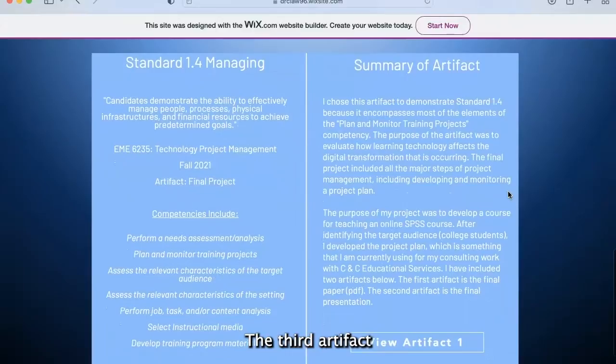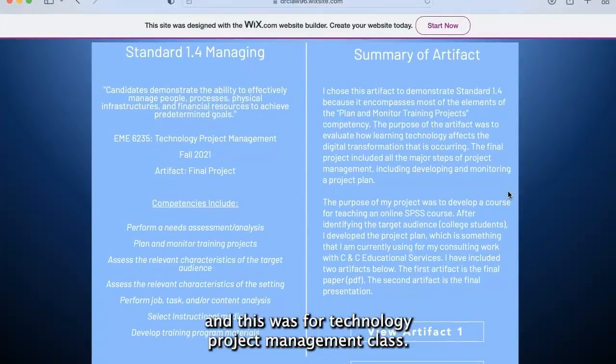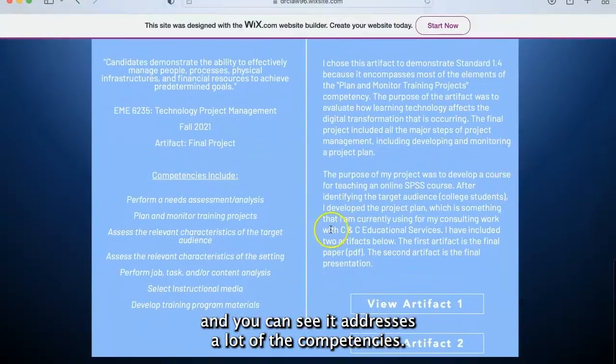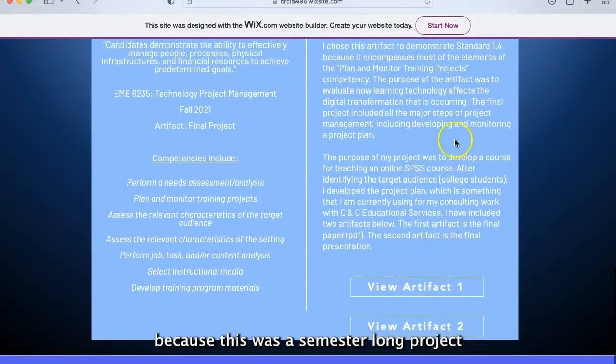The third artifact for Standard 1 is for managing, and this was for a technology project management class, and it's the final project. So it was a very big project, and you can see it addresses a lot of the competencies, and that's not surprising because this was a semester-long project where everything built on previous work.